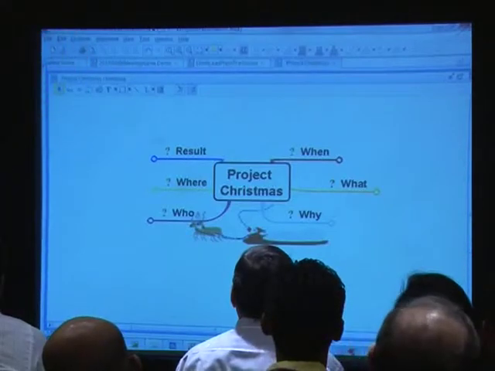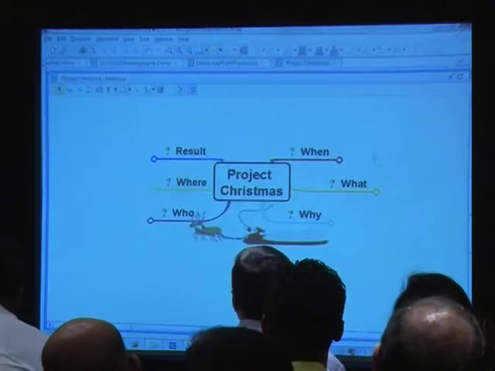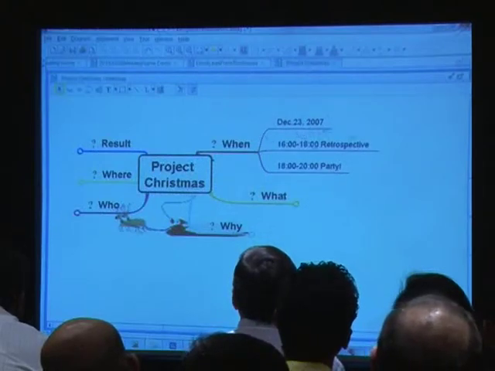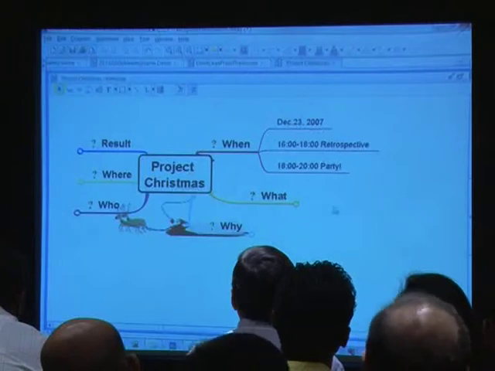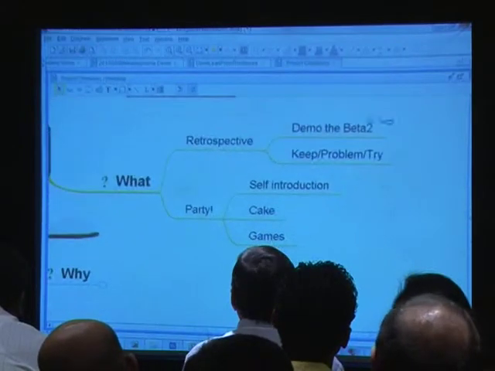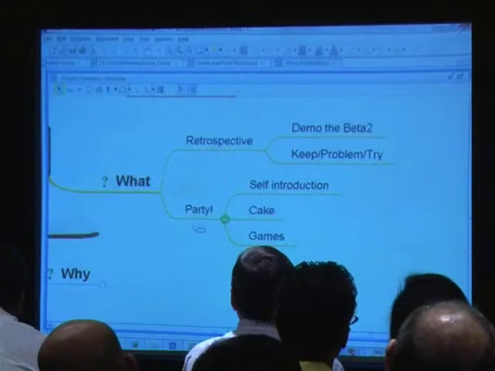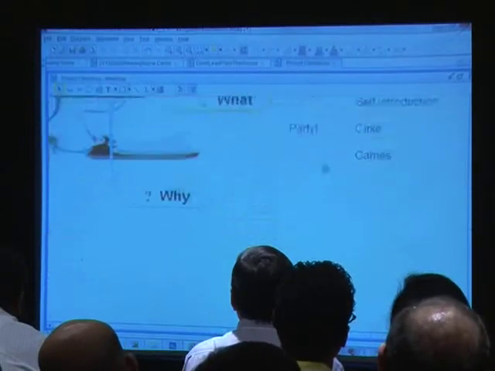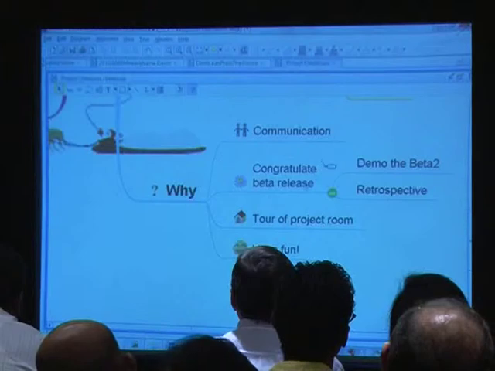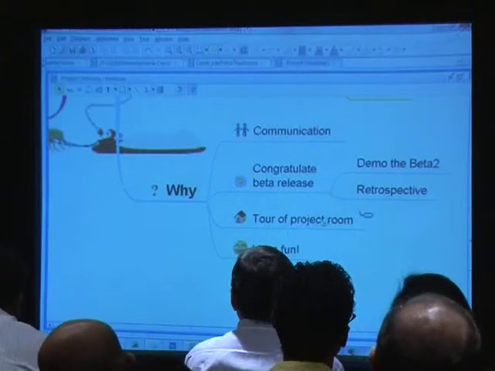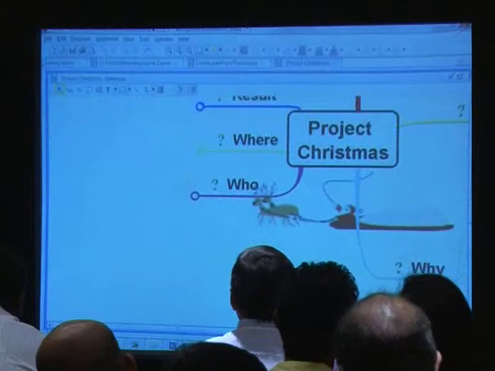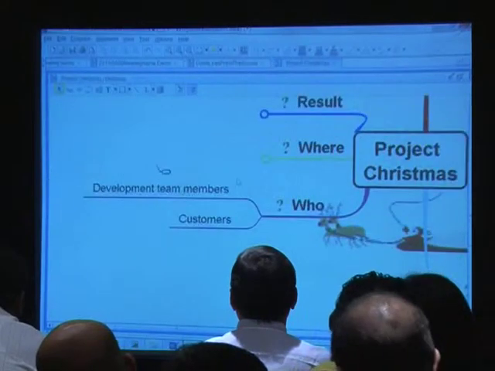So, this is a Project Christmas planning mind map. It's quite old, sometime around 2000, when we did a retrospective party. What are we going to do? We do retrospectives and a demonstration of beta 2, and then a party: self introduction, cake, games. Why are we going to do that? We want more communication, congratulation of the beta release, a tour of our project room, a tour for customers, bring customers in, and have fun. And who is going to come? Development team members and customers.